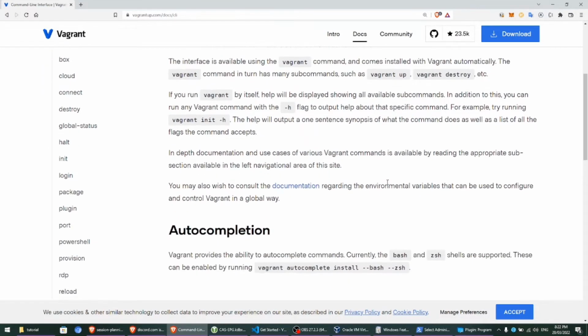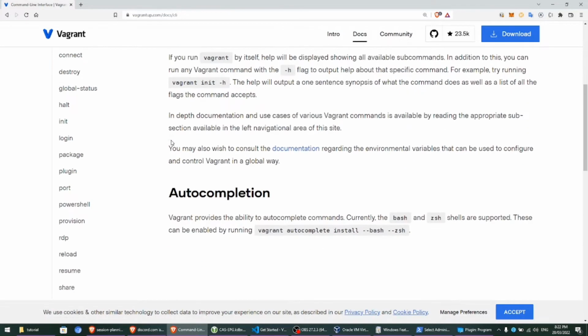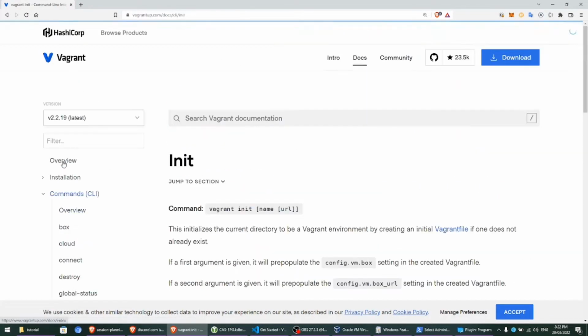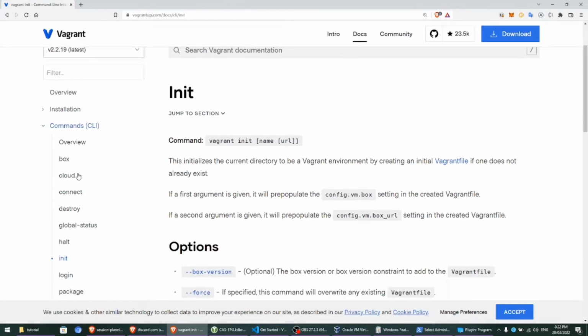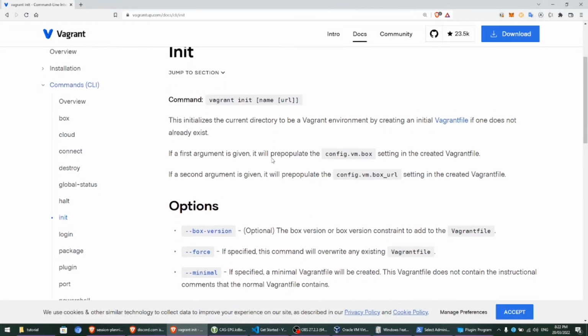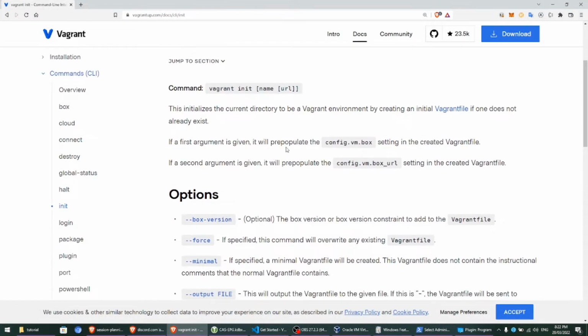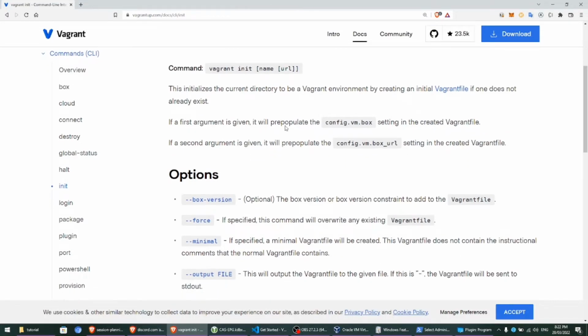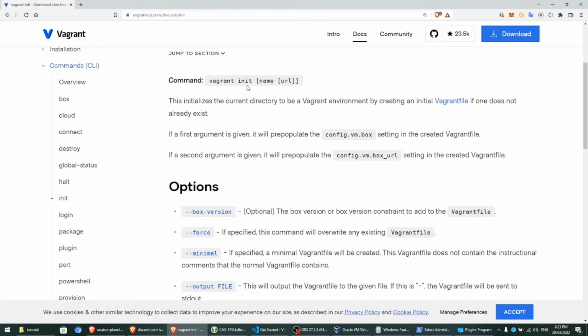Yep. Okay. Alright, so let's start building the thing. Let's go straight into init. There are a bunch of other things here on the left for you to look at, but let's look at the vagrant init stuff. vagrant init, then the name or the URL. This initializes the current directory to be a Vagrant environment by creating an initial Vagrantfile if one does not already exist. If a first argument is given, it will pre-populate the config.vm.box. If a second argument is given, it will pre-populate the VM box URL. So you can just do vagrant init by itself, or you can also supply these arguments.